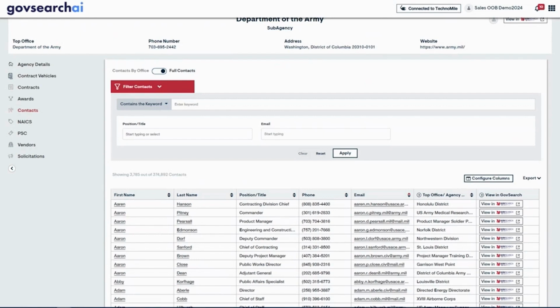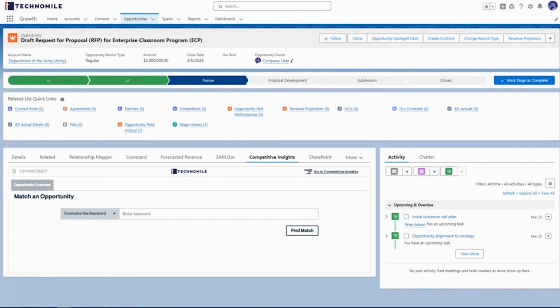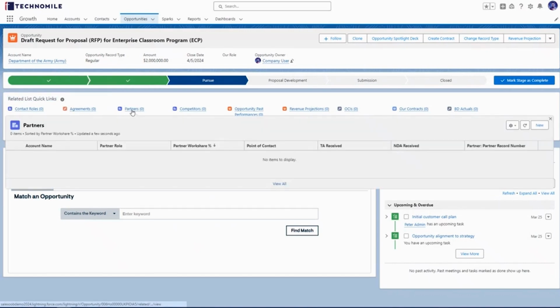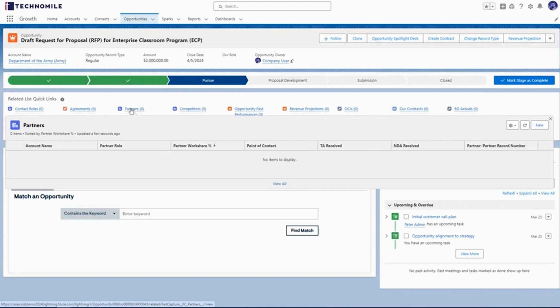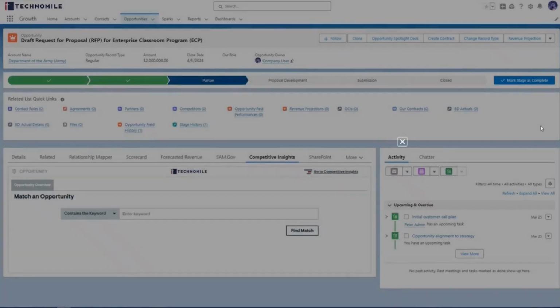Now, coming back to our opportunity record. Since we've just used GovSearchAI to identify potential partners and competitors, you have the ability to catalog those on the opportunity. So in the related list quick links, you'll see there's one for partners and another for competitors. Both function the same way: by hovering over the line item here, you get this dropdown where you can utilize the New button to add a record.